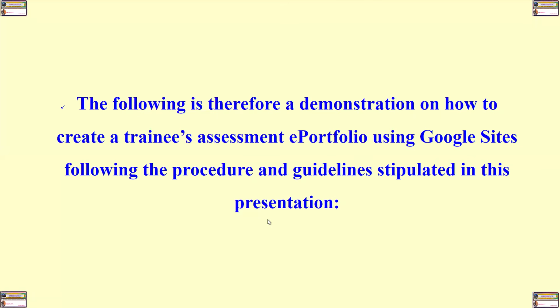So, my dear students, trainers, learners, and the rest of the listeners and viewers, let's proceed and create a sample of an assessment ePortfolio. So as you have said, the first step is to load Google Chrome in your computer. So how do you do it?